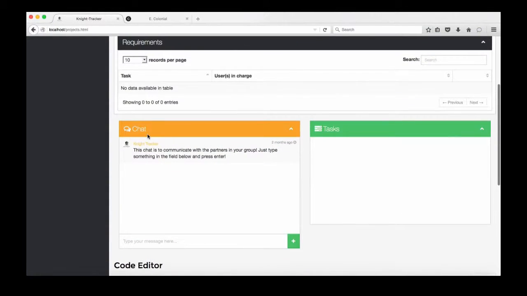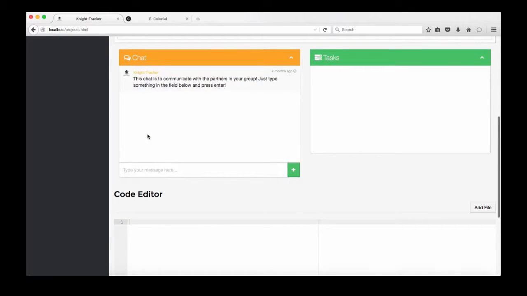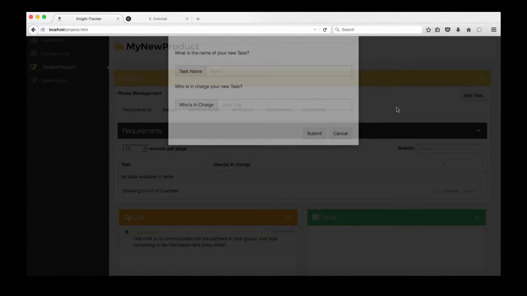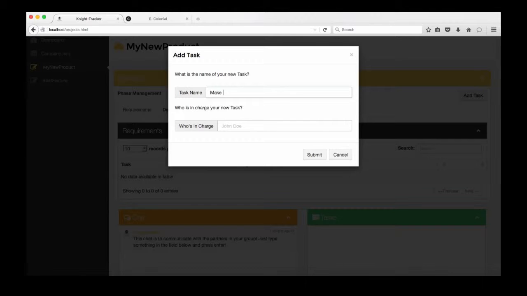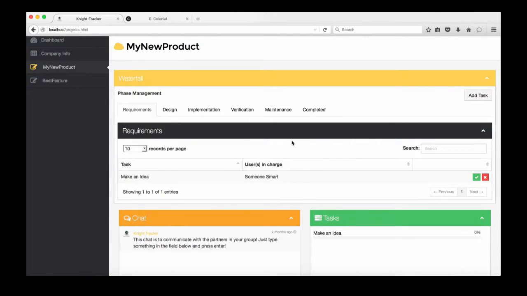We also included a chat box, a task box, and a code editor. It's important to note that Night Tracker revolves all around creating tasks and managing them. So we're going to go ahead and create a task right now, and we're going to push it through the waterfall phase management system. First things first, I want to make an idea. I'm going to put someone smart in charge of it. And once it's updated, you're going to see it right there under requirements. It's going to have the task name, whoever's in charge, as well as a green check mark and a red X.